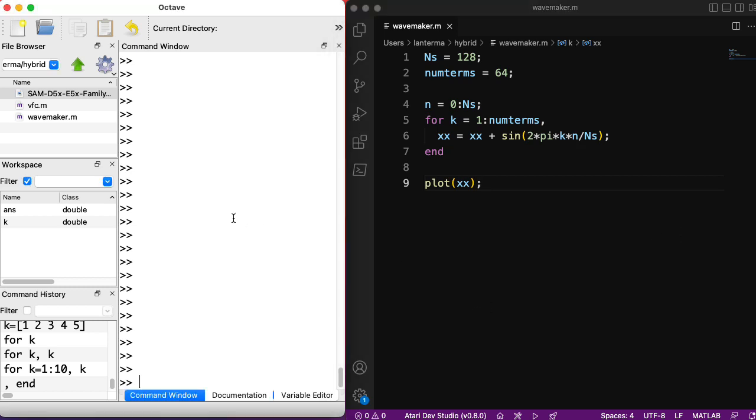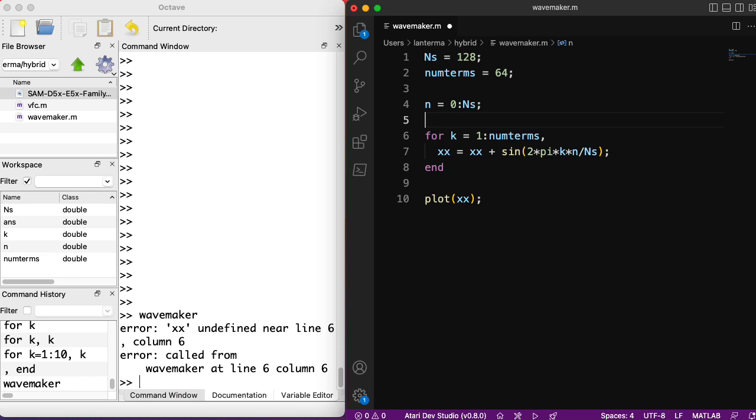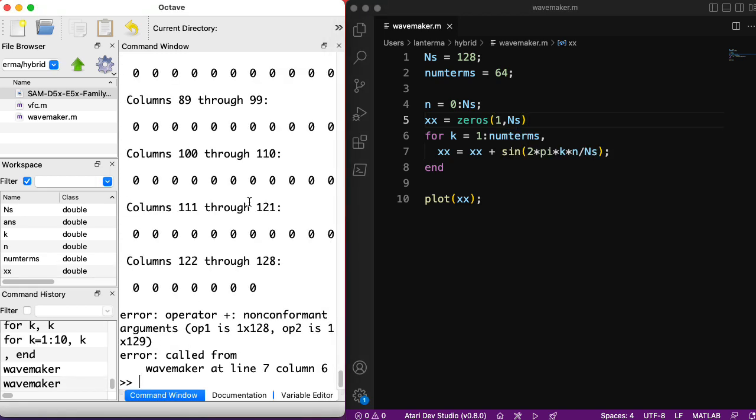And if I run this, it won't work, because notice I'm adding x to our sine wave, and we haven't initialized x to anything. So let me initialize x to be a vector of zeros with a number of rows that is 1 and a number of columns that is ns. Okay, now I run that again, and it's also complaining.